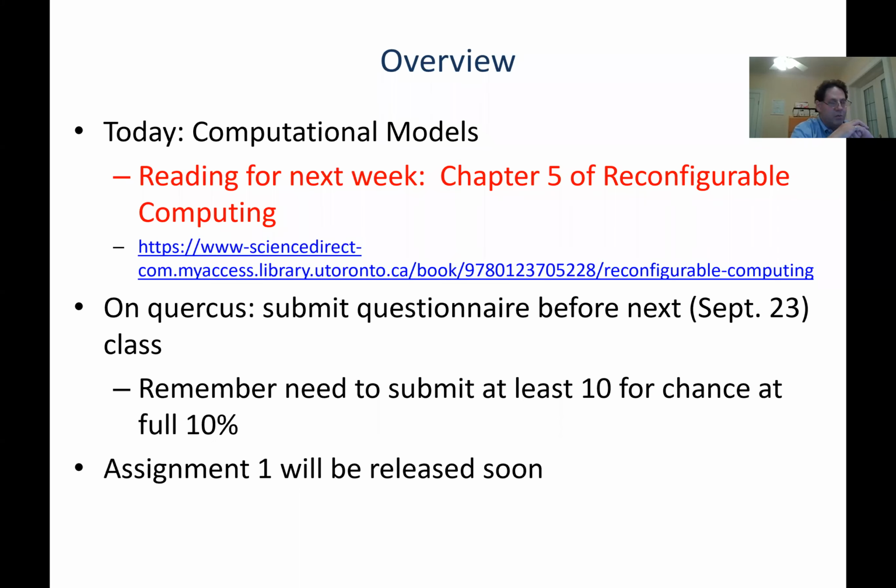Today, and this will probably take us more than one lecture, we're going to talk about computational models, so basically ways that you can think about your computation and organize it. Depending on what kind of computation you're doing, you can get higher or lower performance and higher or lower area based on how you organize it. So we're going to talk about some models to help you think about system architectures and computational models. The reading for this week is chapter 5 of the Reconfigurable Computing book, which covers the same topic. It doesn't use the same examples or exactly the same terminology, but it's pretty related, so I think it's a very good complementary thing to read.